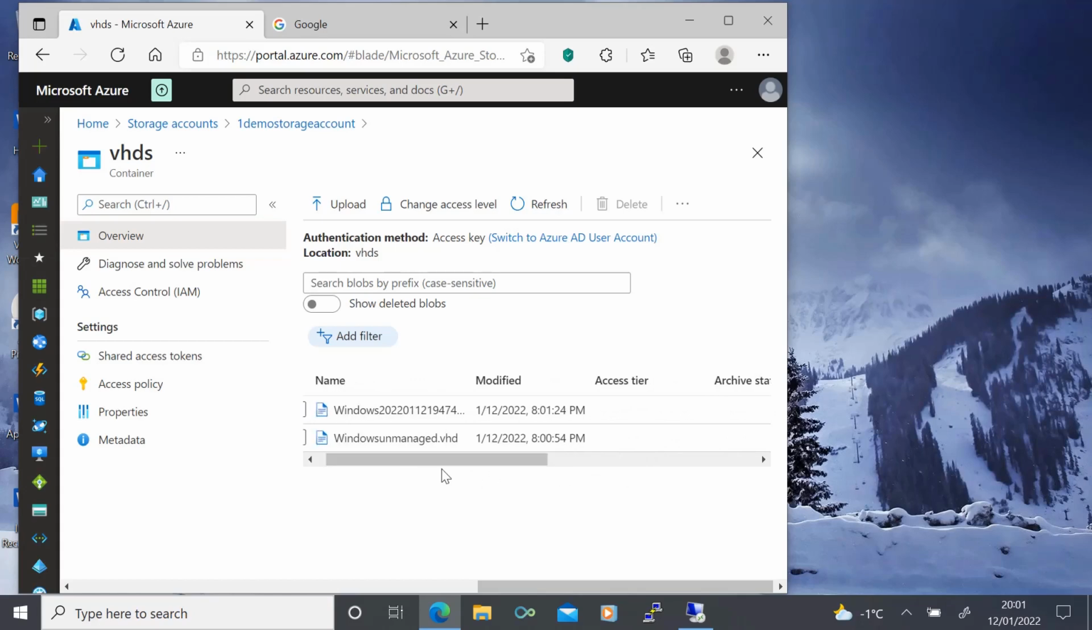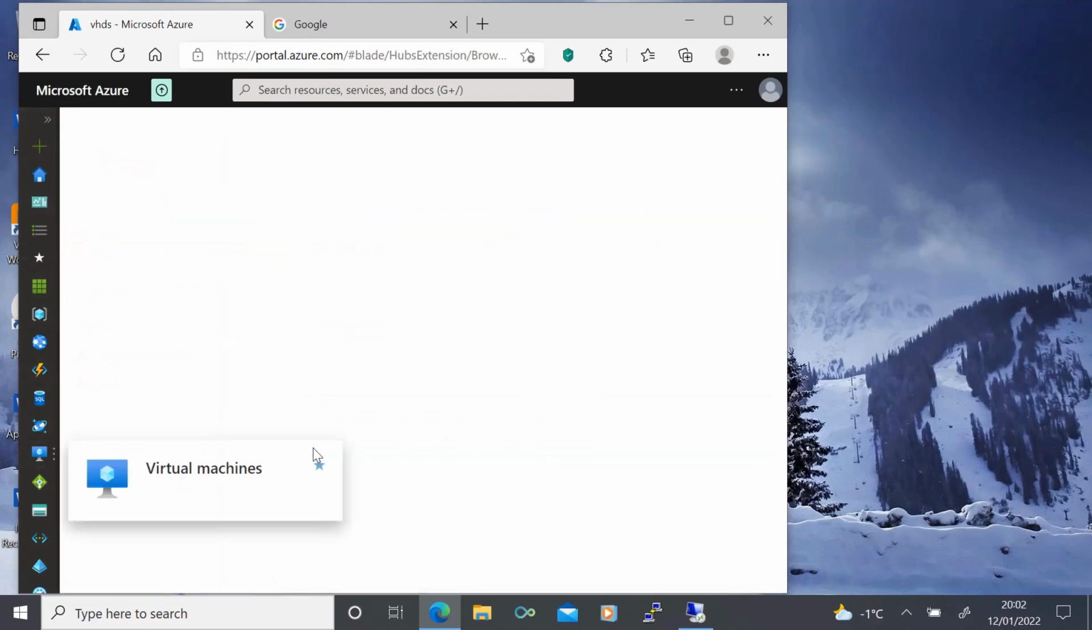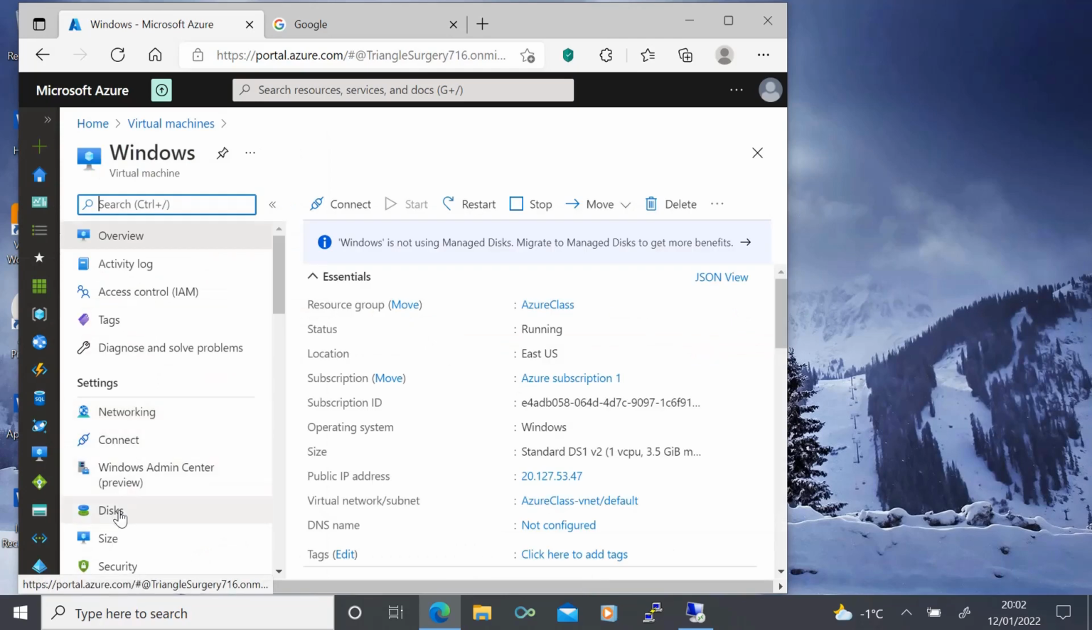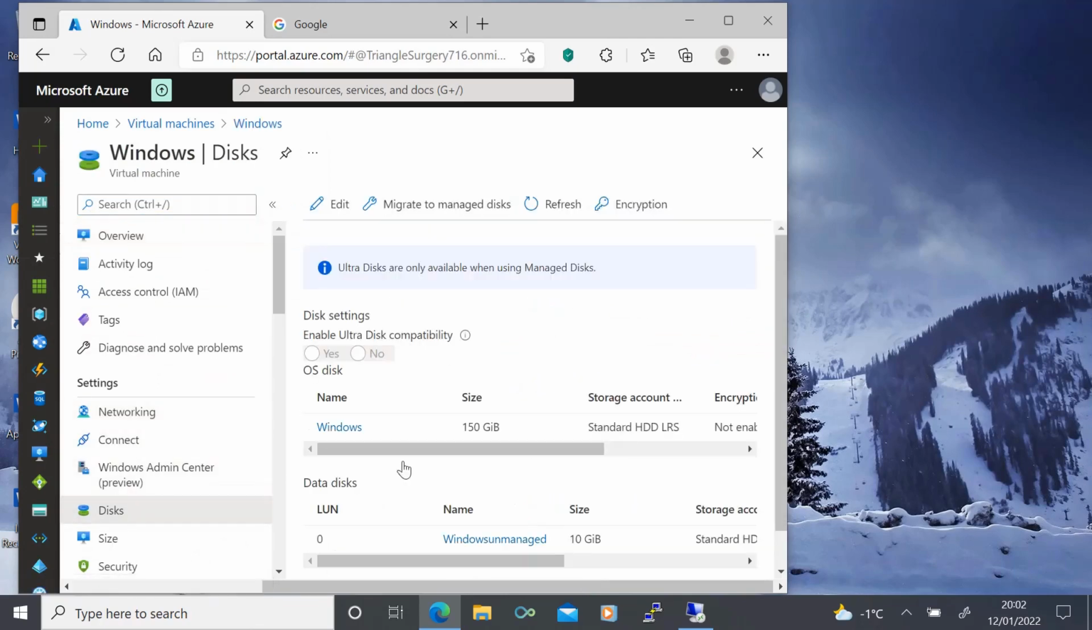Now, there is one more thing which needs to be remembered, that you cannot capture a VM if it is using unmanaged disks. But we can migrate all our disks to managed disks if we want to capture the VM. So to do that, we go to the VM. We go to the disk section and we see this option over here, migrate to managed disks.